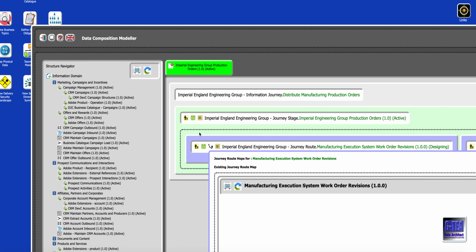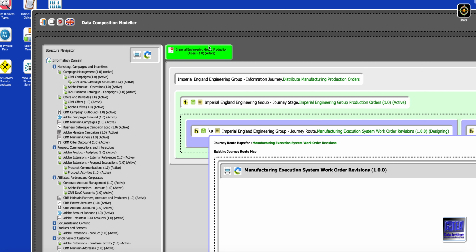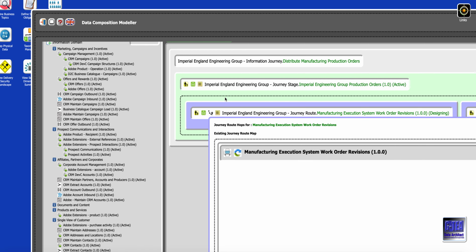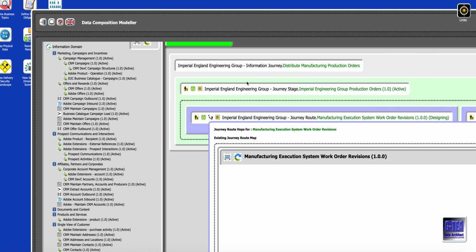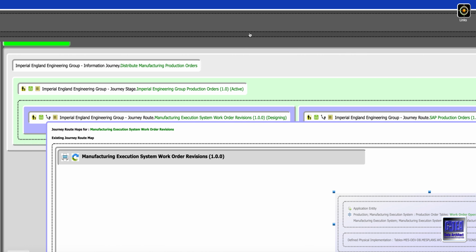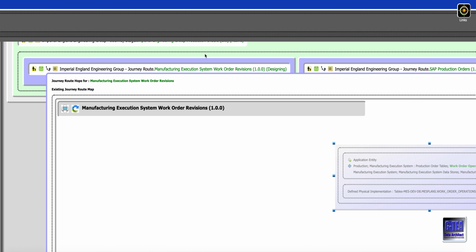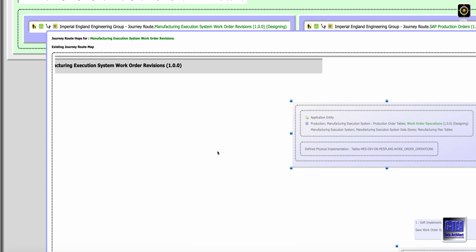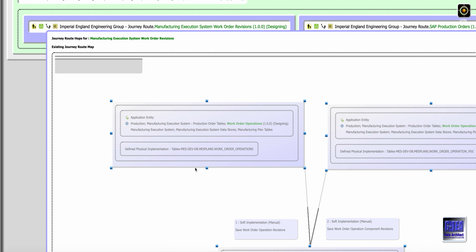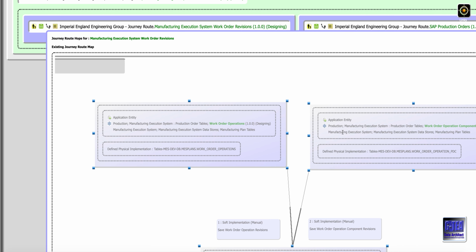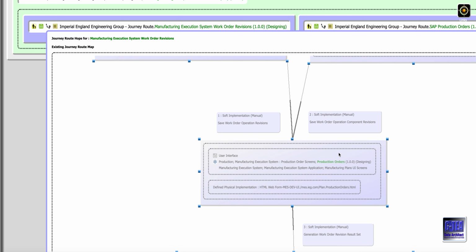So let's now have a look at one of the flows that we created. This particular one is actually dealing with revisions during the assembly process. So we're starting off with a couple of tables and a user interface that manages the production orders. This is how it all links together now.